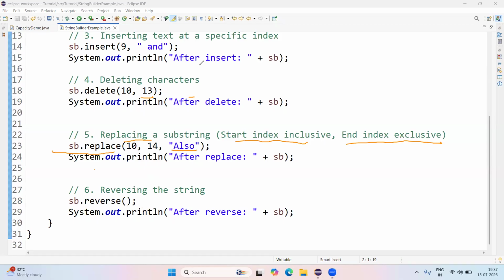So if I show you, next is reverse. The reverse method reverses all the characters in the StringBuilder object. I will show you the output.